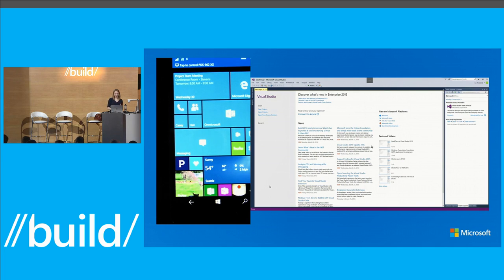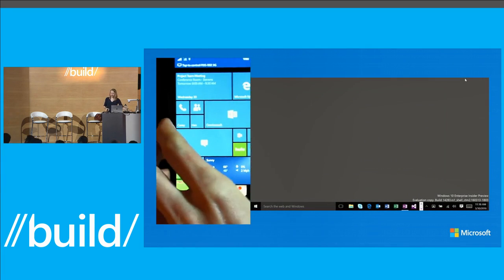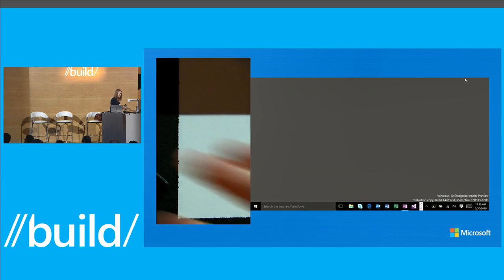So the next thing I want to show you is another new feature. I'm going to actually switch over to this laptop, if the AV guys can help me out. Excellent. I'm going to switch to another phone.